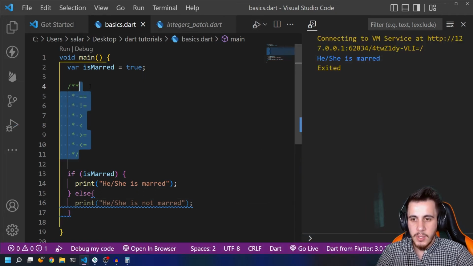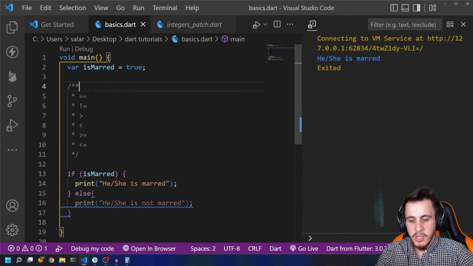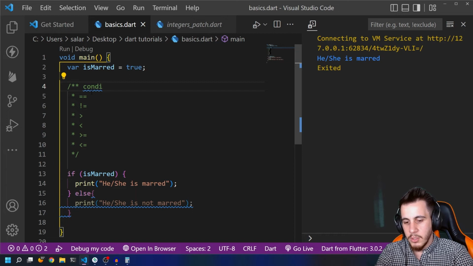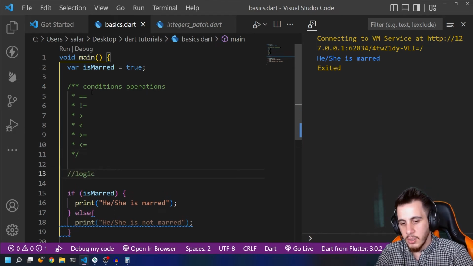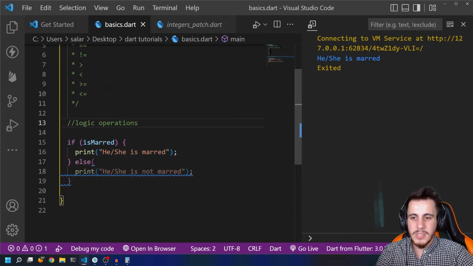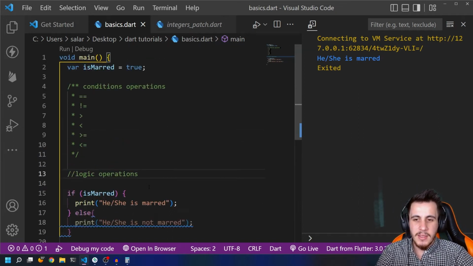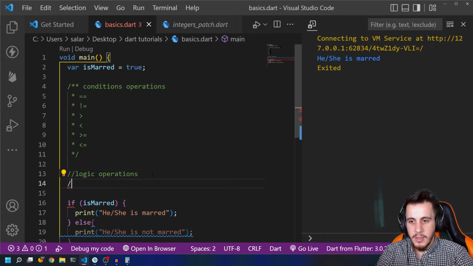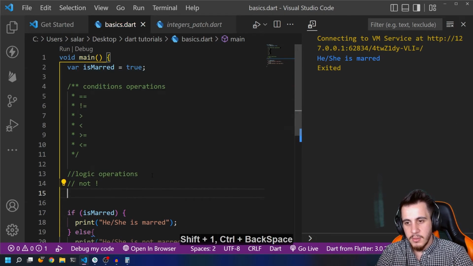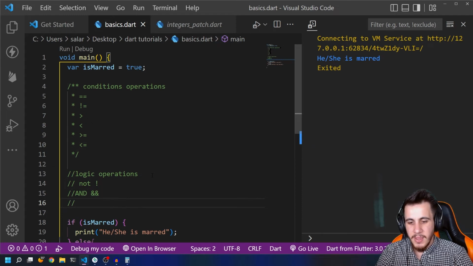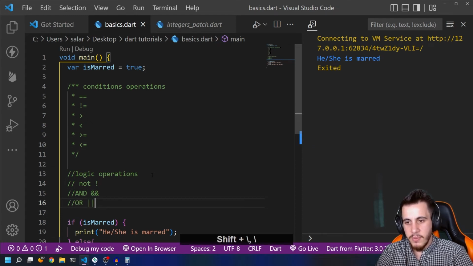That's great. This was the condition operation. We have some logic operations. Okay, what are logic operations? We have not, we have and. It's like this, double this, I don't know what that symbol's name is, and we have or with this.